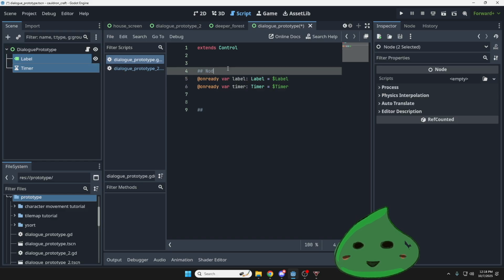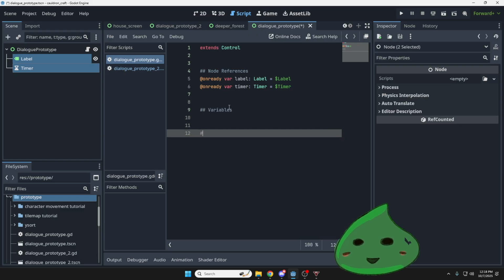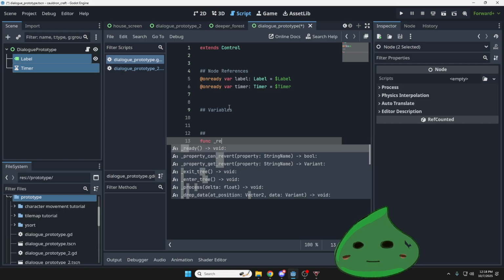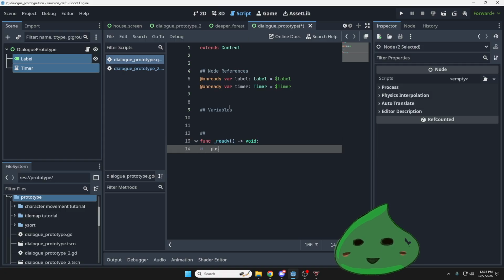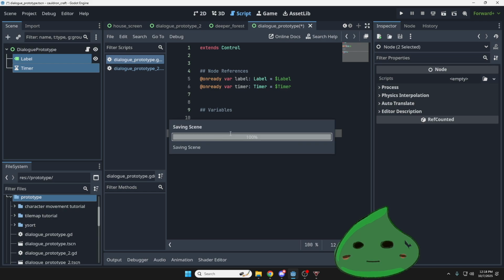And then I'm going to call this node connections or references, and then we're going to have something for variables, and then finally we're going to start adding our functions. Function ready, and then I'm going to pass this. Initialization. Cool.